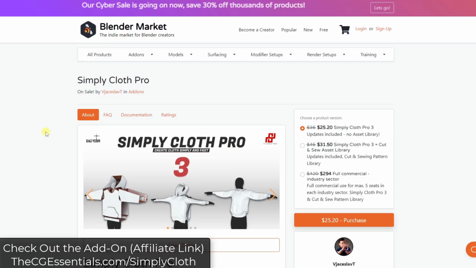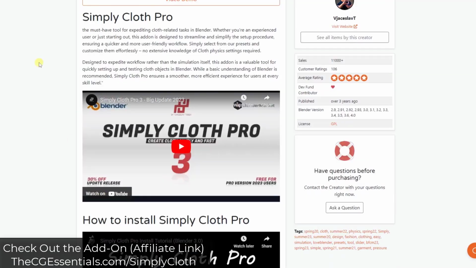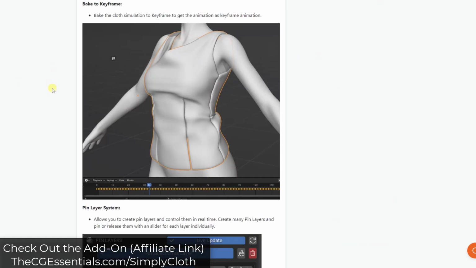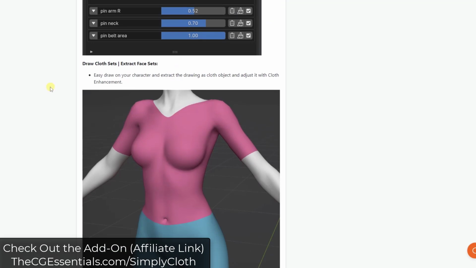All right, so Simply Cloth Pro has been updated to version 3. All right, so I have not had a chance to get too far into this one. I haven't done a bunch of character modeling, but Simply Cloth Pro version 3 is here. It's been updated, and it's added an interesting tool for extracting face sets from a character.